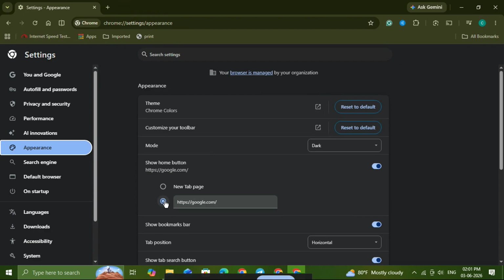Select the second radio button, which gives you a blank text field. In that field, type the full website address you want to use as your home page. For example, you can enter https://google.com, or you can type any other site you want Chrome to open. Make sure the URL is complete and correct so it works properly. After you've entered the website, your home page setting is ready.